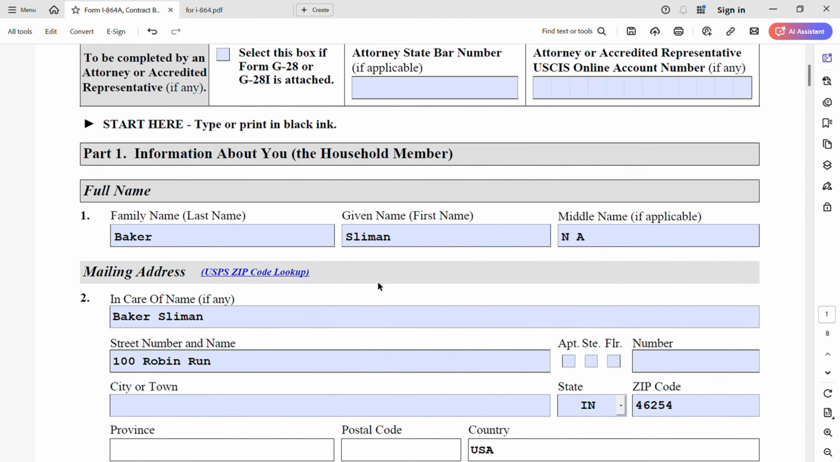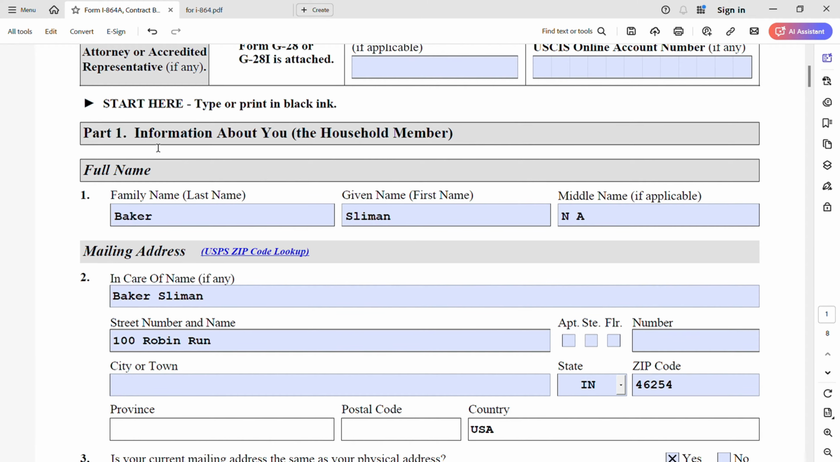My advice for you. So, Part 1, information about you, the household member. Full name: family name is Baker, given name is Liman, middle name is A. If the form is expecting a middle name, I will add a slash when I print it, or leave it blank. Both work. But if you put in an N/A, just make sure you add a slash right here with black ink.